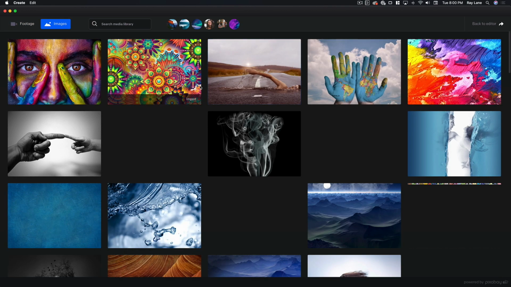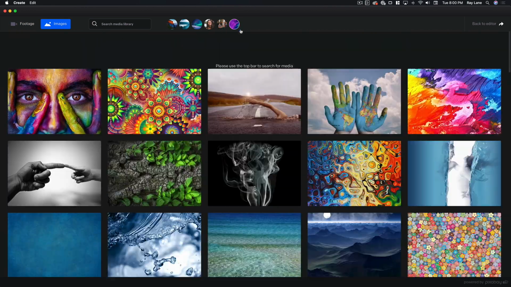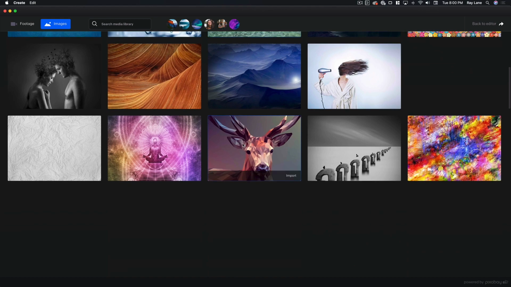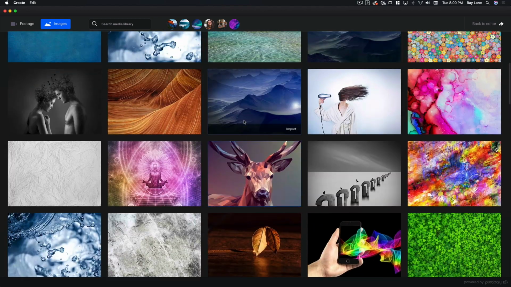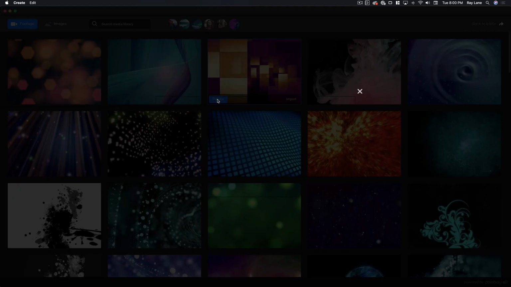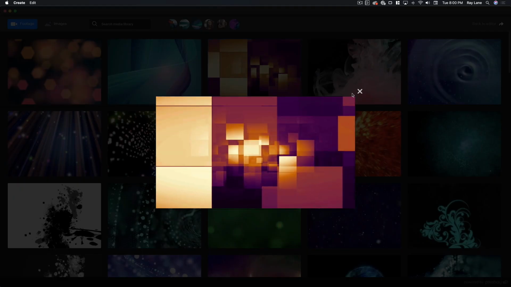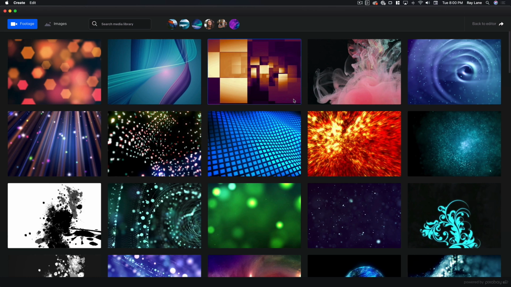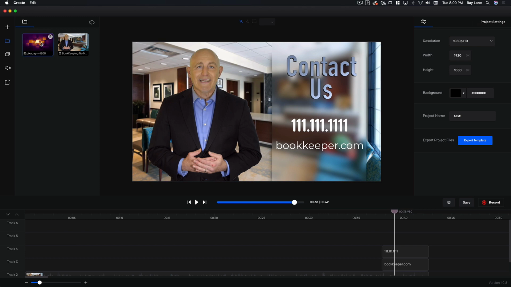They also have images in here as well. Same type of thing. You can choose the different types of images, like the abstract ones, to bring into any project. You can preview any of the videos. So when we go back to the video footage, you can preview them, see what they look like. And if you want to use it, you can import it just by clicking the import button, and that will put it into your project. Once we go back to the editor, you'll see that our background is now in here, and we could bring that into our project.